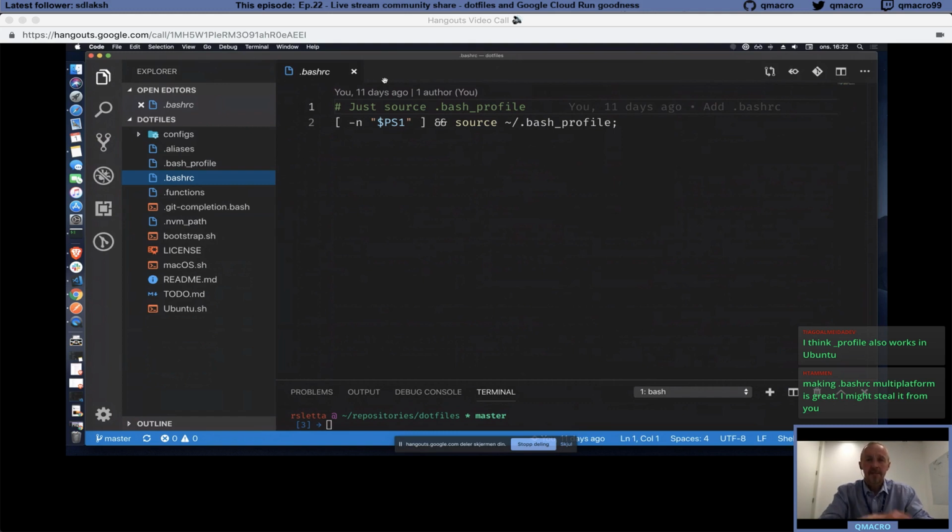Steal. Yes. And by the way, for those wondering, that line two there, that first thing is a condition to see if the prompt has already been set. And if it hasn't, then yeah. Okay.